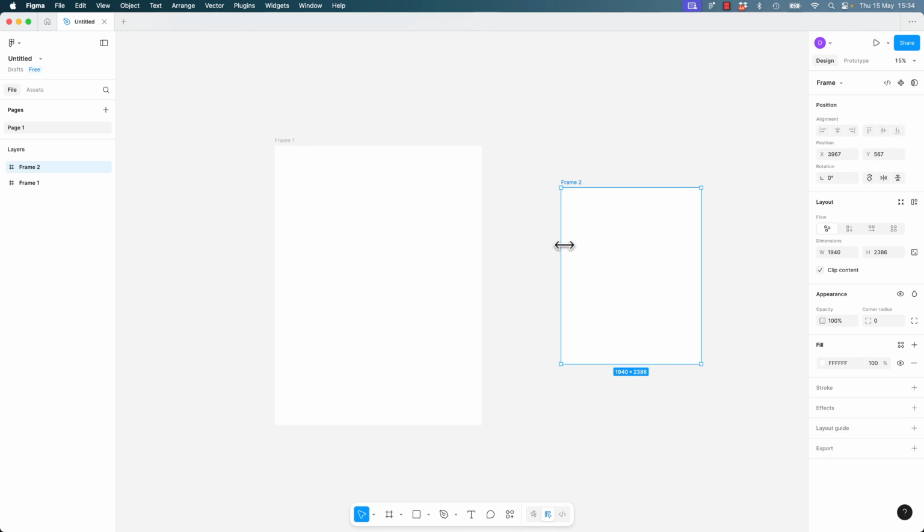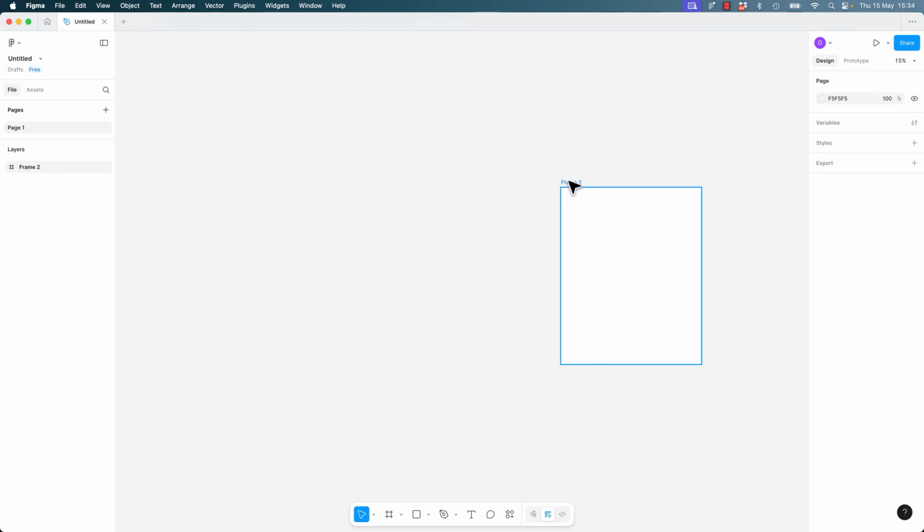So what we can do is delete these by just clicking the name at the top. Can you see if I click the name at the top, it kind of highlights the whole thing, and I can hit delete on my keyboard. So I want to get rid of that guy as well.